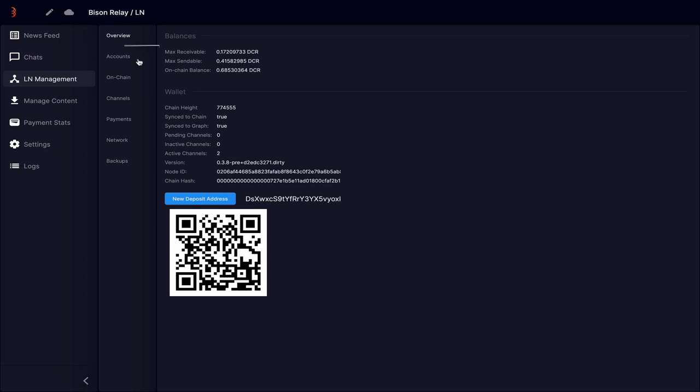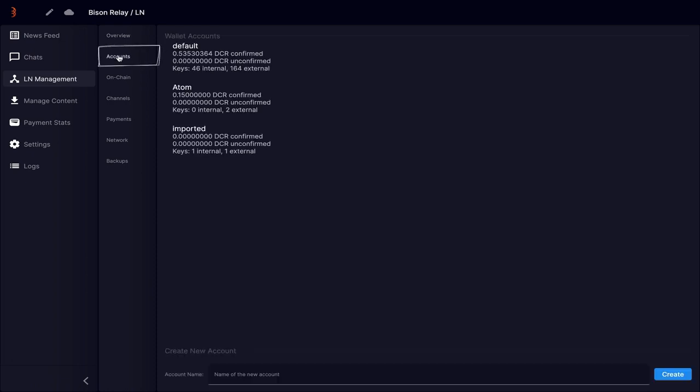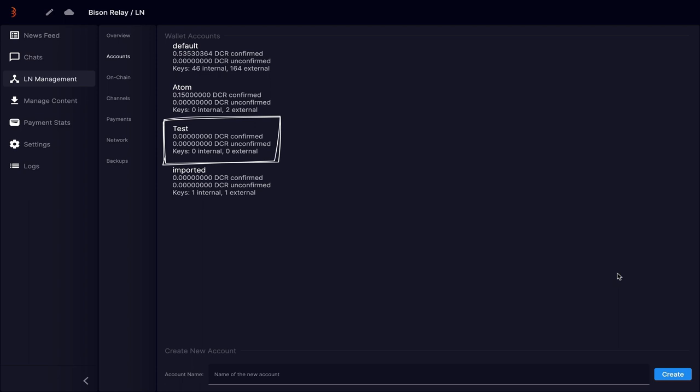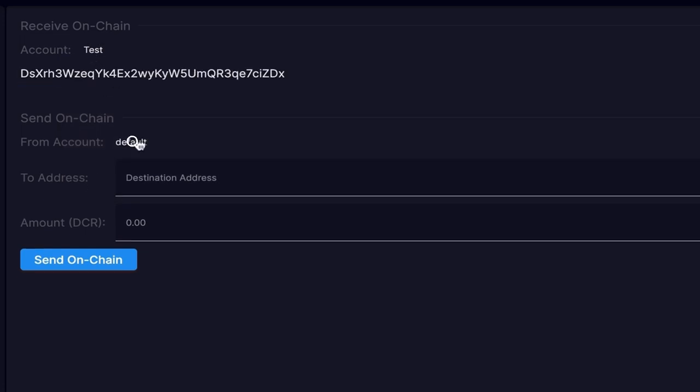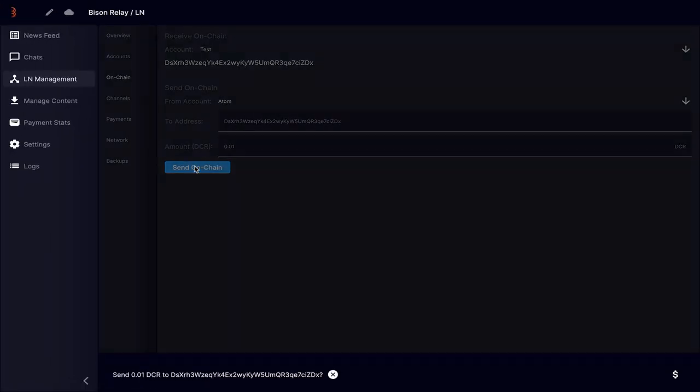Bison Relay allows you to create accounts effortlessly, which enables you to separate your on-chain funds. For example, enter a name and press Create and the account is made. If you want to move funds into this account, head over to the on-chain area. Here, we select the account to receive funds and generate an address. Then in the Send section, we choose the account the money will come from, paste the address, enter the amount, and press the Send on-chain button.